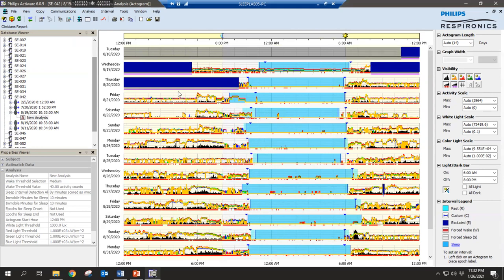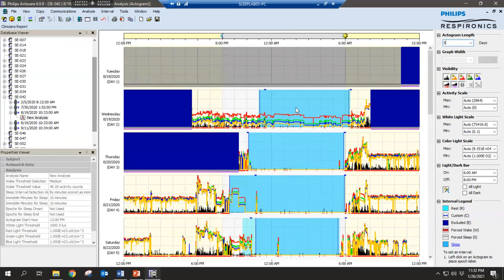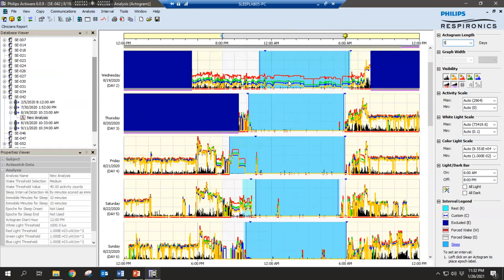And I personally, when I see this, I see a lot of data. So I like to go up here to the actogram length and just change it to something shorter, whatever you like. I like five days. So this is what you first see when you open up the actogram on a new analysis. And first things first, the highlighted regions you're seeing, what my cursor's under right here, is an excluded interval. And this excluded interval is when the subject has the watch off their wrist.